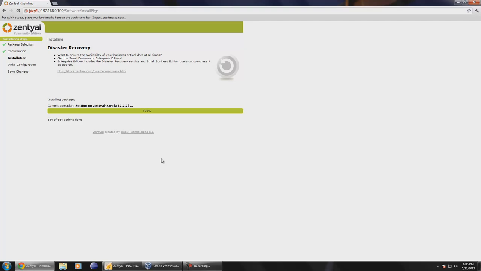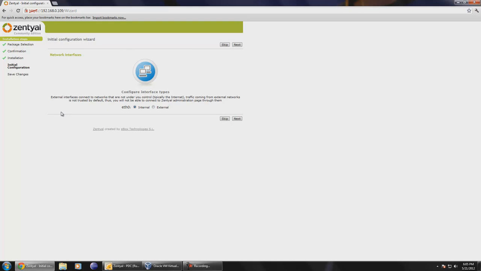As the installation process is continuing, we can see here that they display nice tips about Zentyal here. And now you can see here that everything has been fine. Now we're going to configure our Ethernet adapter. We're going to select internal, but if you have multiple Ethernet adapters, it'll give you the option to select internal and external. From now on, internal will be just fine.